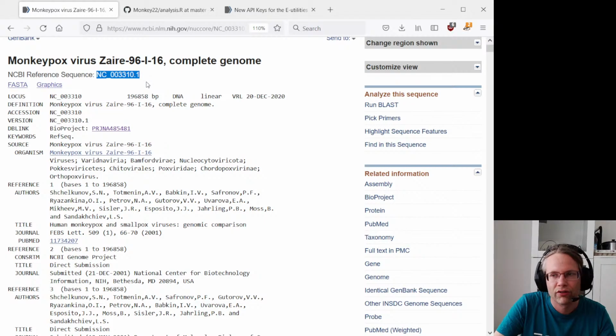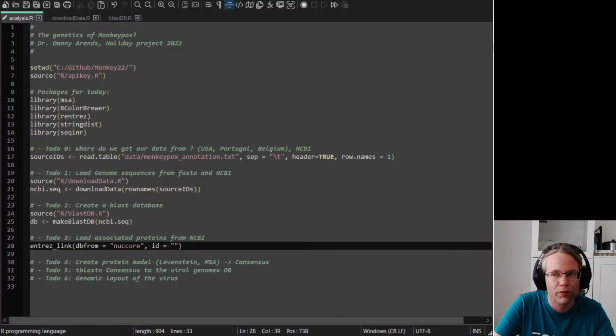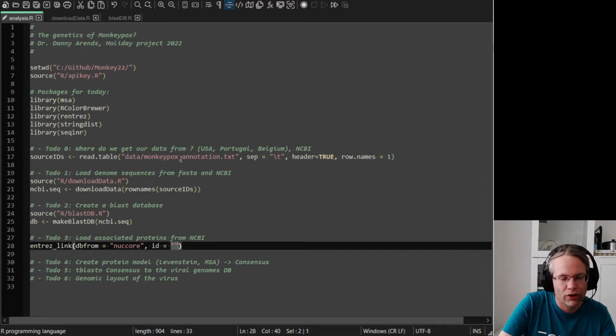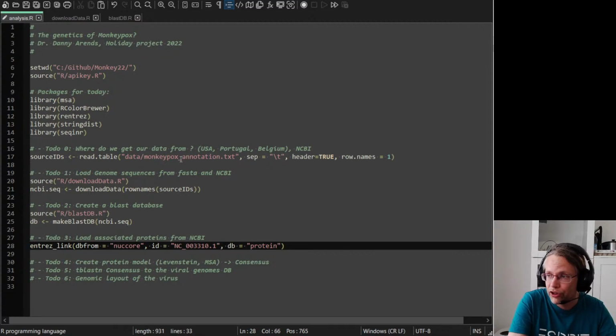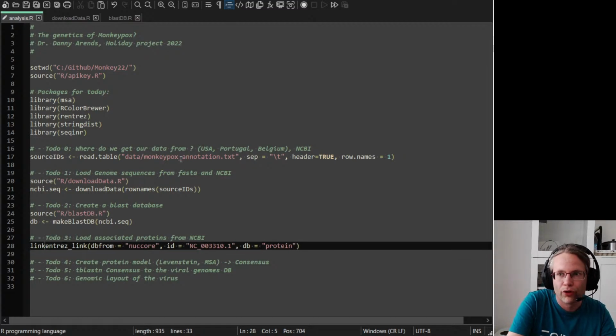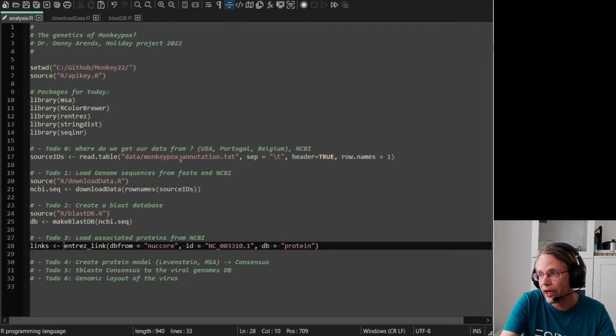I'm just going to take this number from here and go to Notepad. I want to get everything which is in the nucleotide database attached to this nucleotide ID, and I want to get everything which you have in your protein database. So I'm querying the nucleotide database, asking which proteins in the protein database are annotated to this sequence. And I'm going to call this links, because it's called rentrez link.